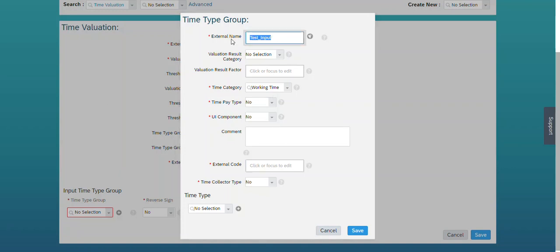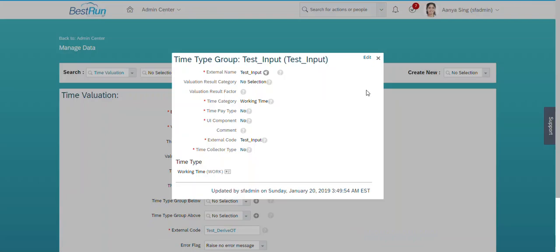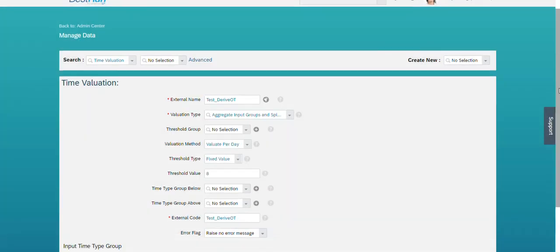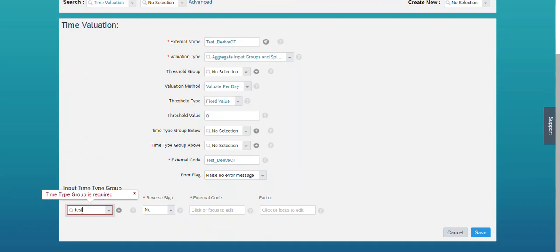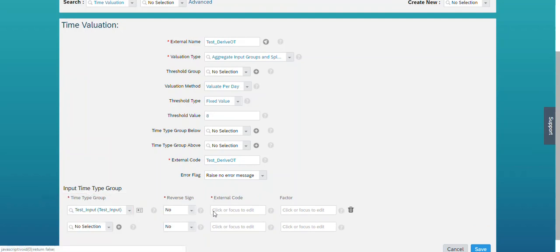And external code importing test input and time type working time we are setting here. So that is the first time type group is created. Let's assign it here. Test time type, test input, external code input. And now time type group below and above also we need to create.